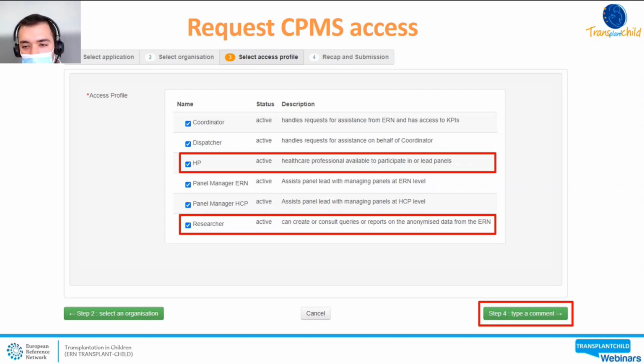I've noticed recently that many of you who request access to the CPMS request to do so as coordinator. Please do not ask for permission as coordinator. It doesn't matter if you do so, because we will not give it to you, but because coordinator is not at a healthcare provider level, but at ERN level. So you would have access to the panels of all the people of the TransplantChild, and you would be able to close or manage the panels of everyone in the ERN.